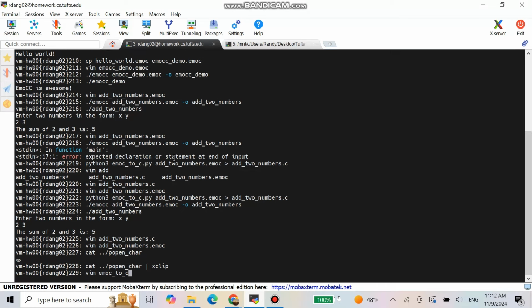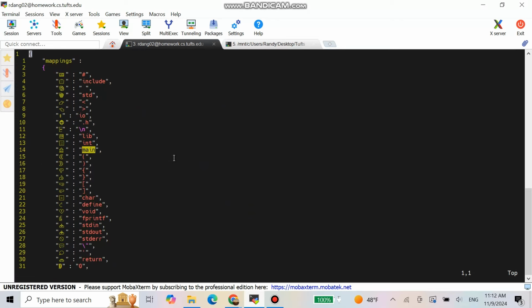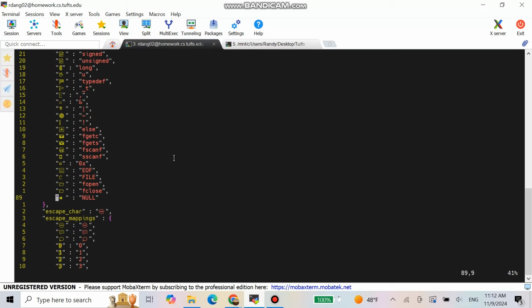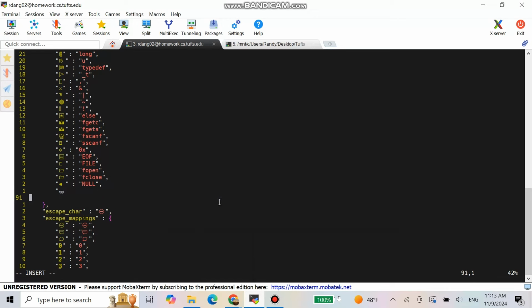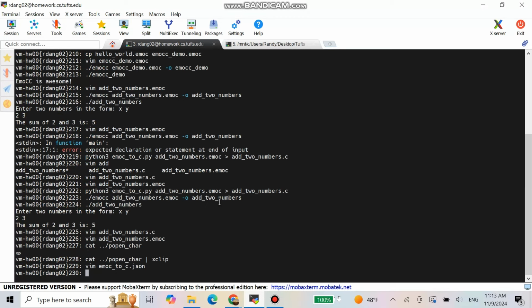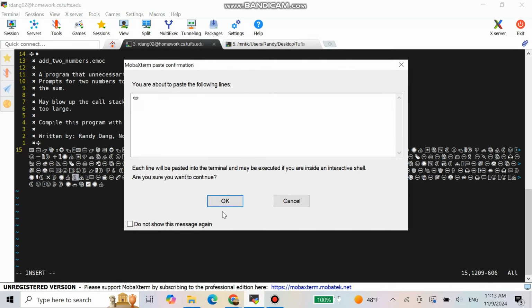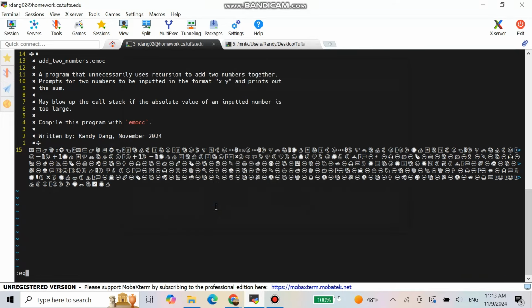Then if you open emoc2c.json, and just in this mappings stanza, if you scroll to the bottom of that, this is how the EmoCC compiler translates EmoC into C. So we'll just add a new mapping. Let's add this and we'll map that to the keyword popen and then save that. And then in our add to numbers program, instead of writing the word popen, we can just paste in the emoji that we assigned to popen and it'll work the exact same. And we didn't need to introduce any typable characters to the program.